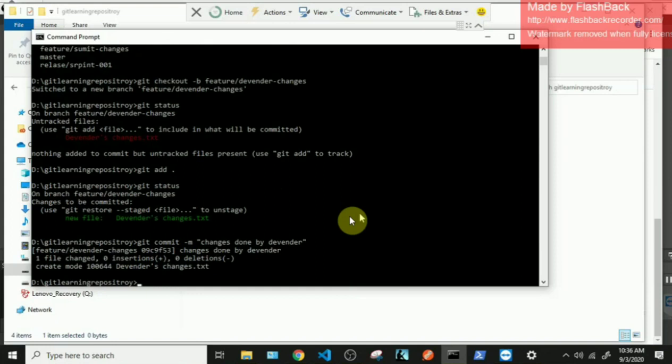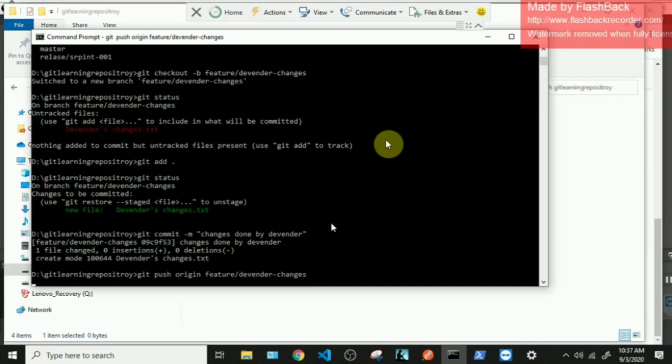Now Devinder has committed his files into his local branch. Now we need to push this local branch to the server. So what we'll do is we'll push this branch, git push origin, and we'll give the name of the branch, which is Devinder changes. So it is pushing the branch to our GitHub repository with the files and the commits. So as you can see, it is done.